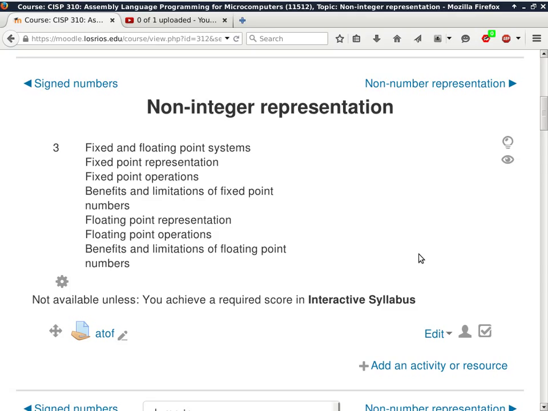But for this class, we are moving on to non-integer representation. This particular section, which I'm supposed to spend 3 hours on, which is just about a week's time, is on fixed point and floating point number representation. And as you might notice, there's a new homework assignment already. It's called ATOF, or ASCII to floating point representation. I'll talk about that maybe halfway through today's lecture.